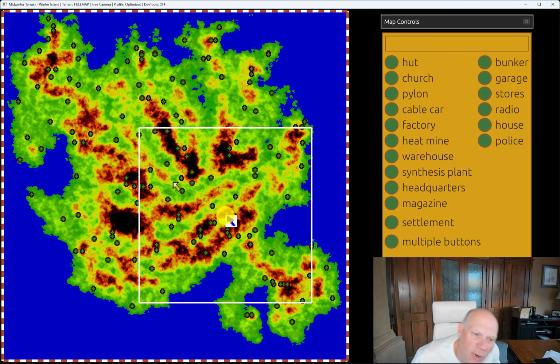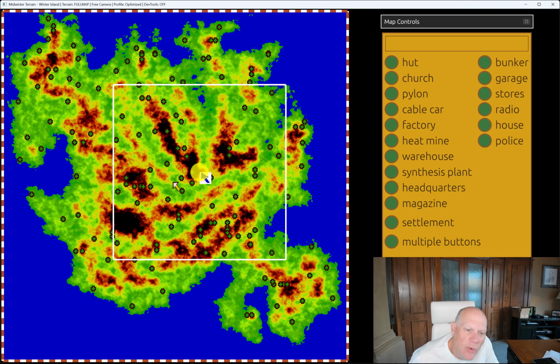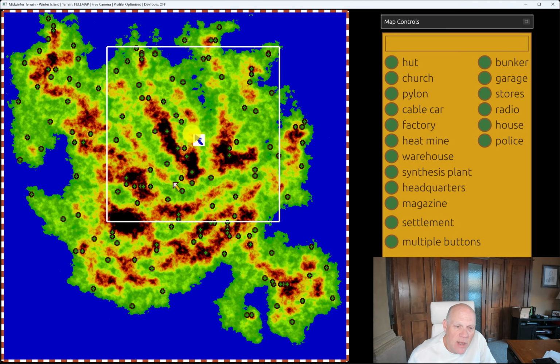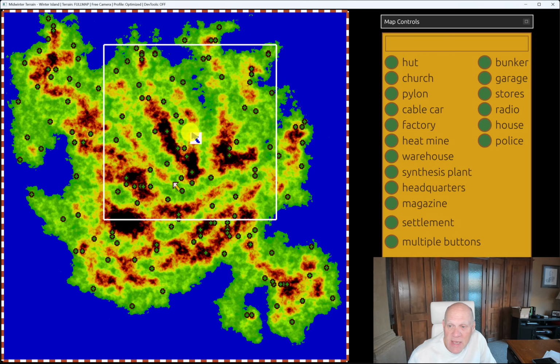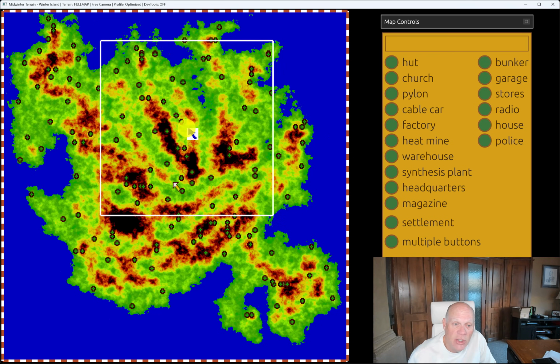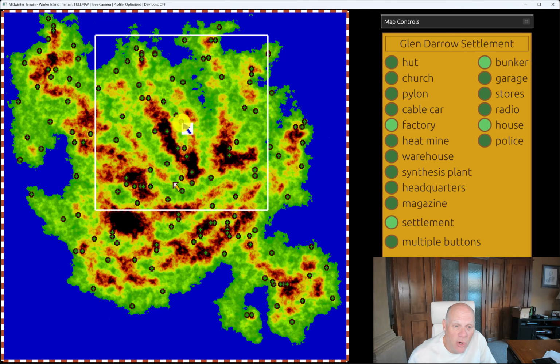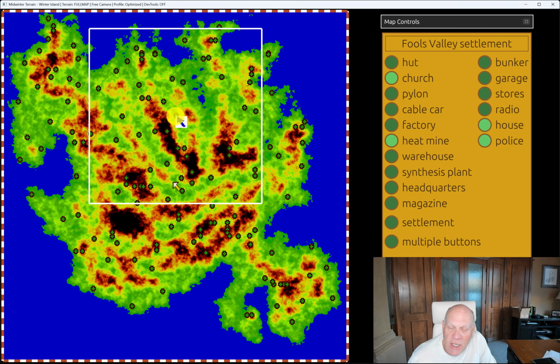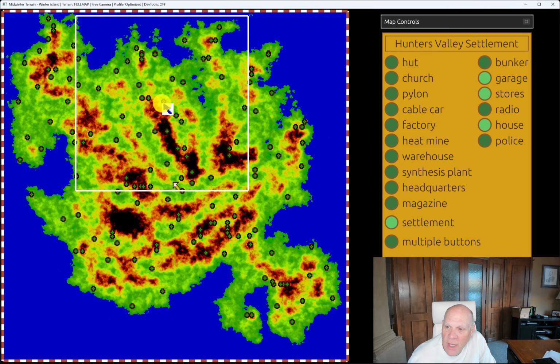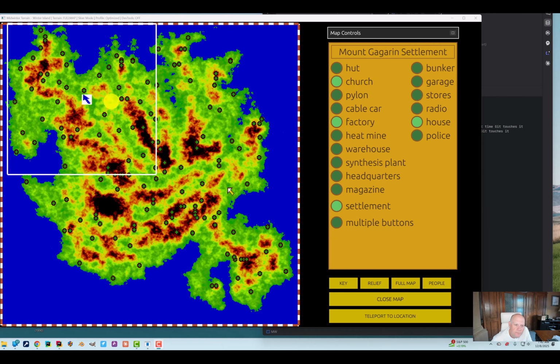So let's get rid of the people right now. The little dots you see spread throughout the map are what I call settlements. They might be a village or a specific house or installation. As I pass my mouse near or over an installation, you can look over on the right and see that this is called Glen Darrow Settlement. The factory, the bunker, and the house have lit up, and so we know that this particular location contains those structures. Here's one with a heat mine. Here's one with a garage and stores.